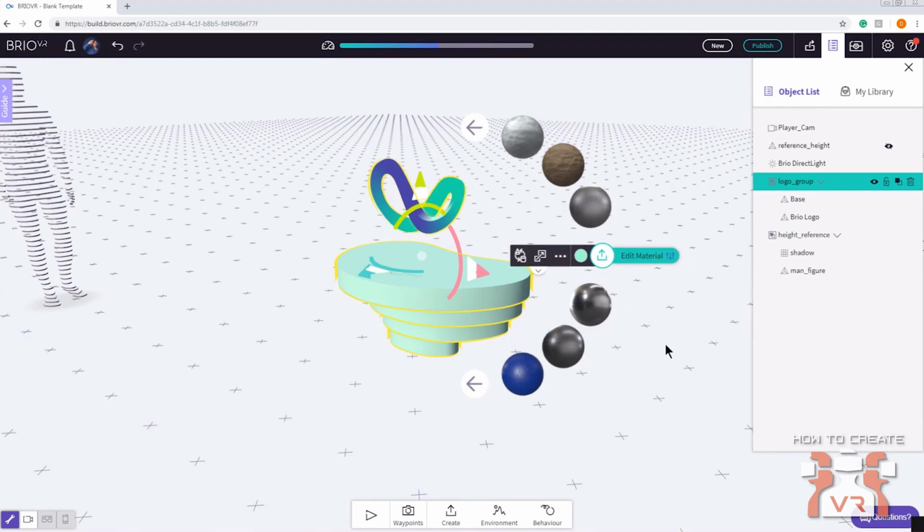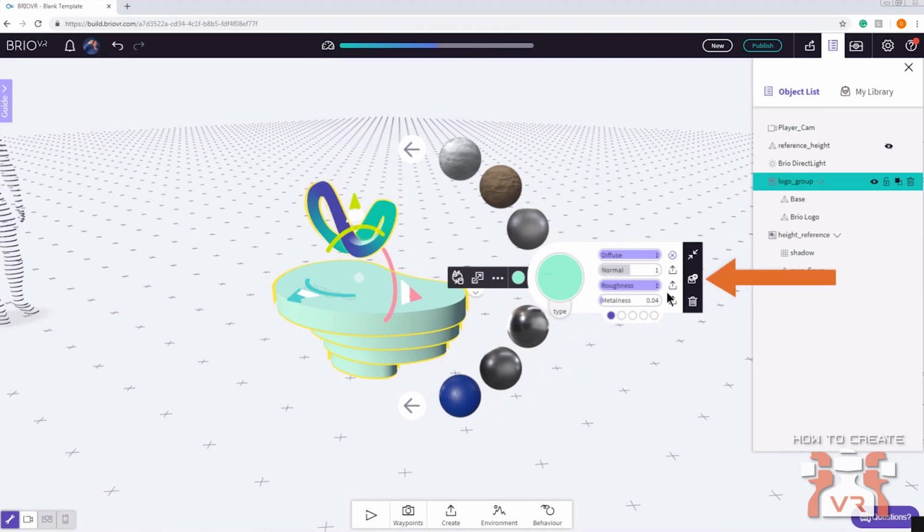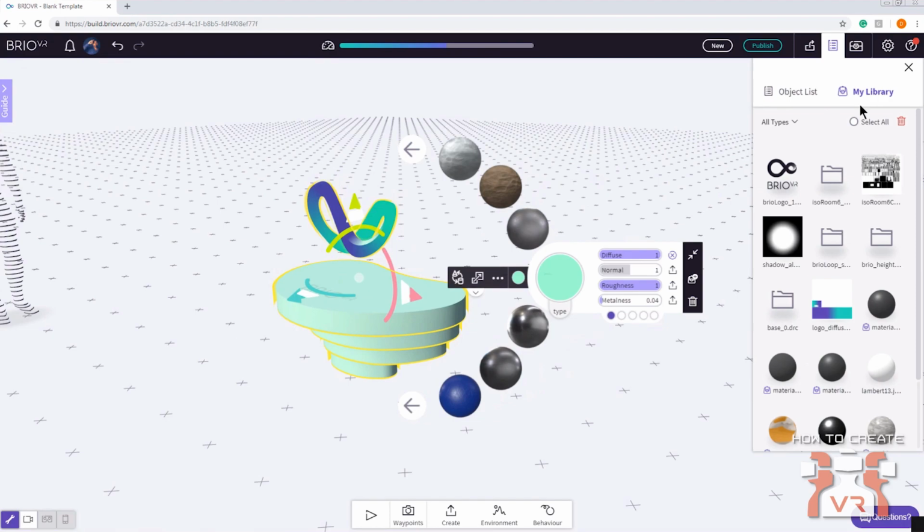Can you add your own materials? Absolutely. You can build your own materials. To the right of this, we have a full PBR standard material system. You can use sliders to build your own material, and then to the right here, you can save that material to your library. To the right here is the actual user library for this particular scene.